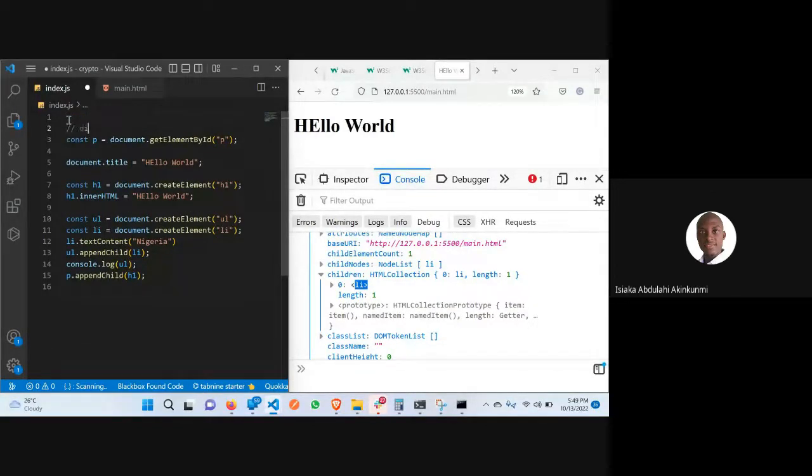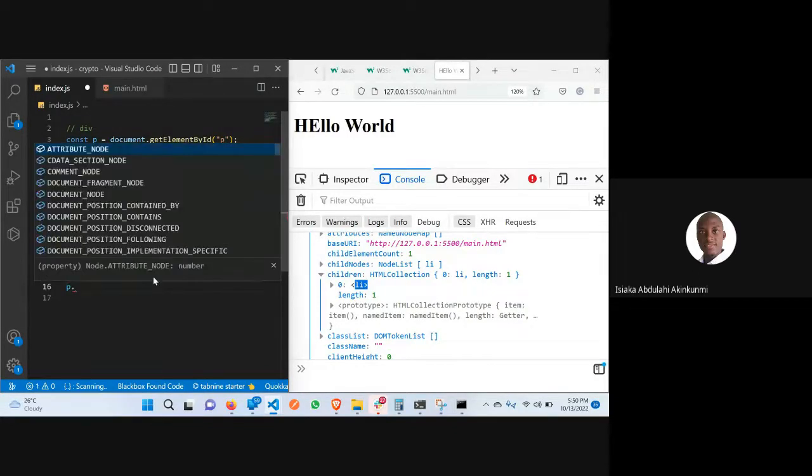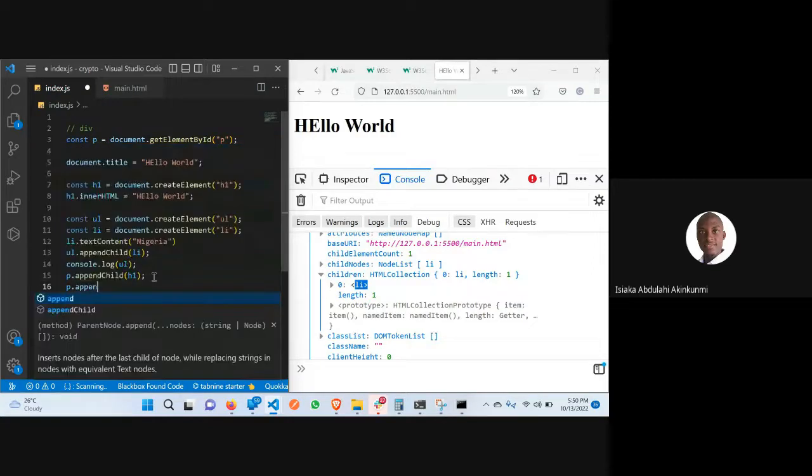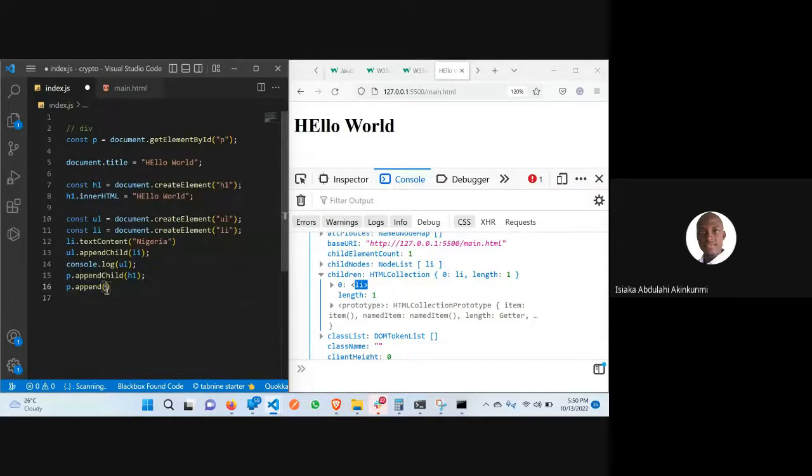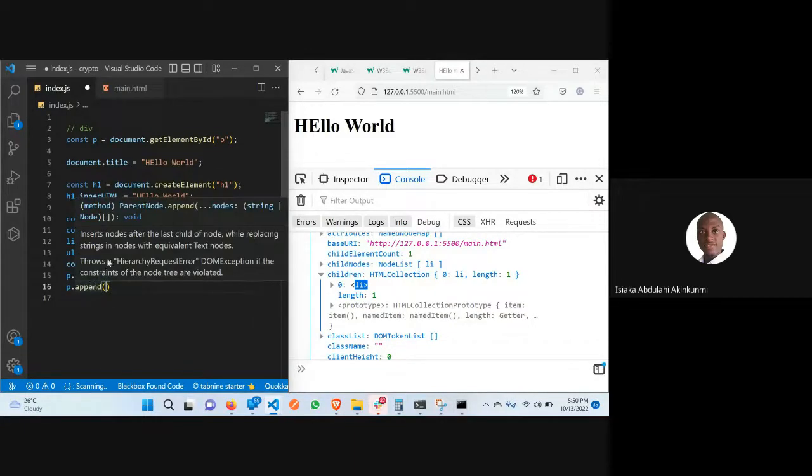This is our div here. So now if I want to insert this one inside our div, we already used append child here. We can also use append with our p here. The difference between append child and append is that append will add it as the last one. If I hover over this, it says it inserts nodes after the last child.